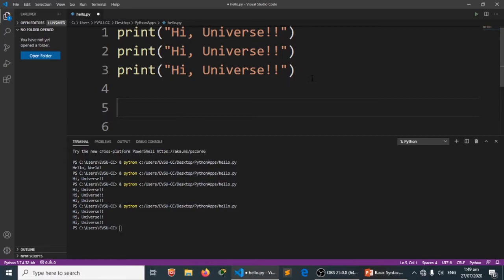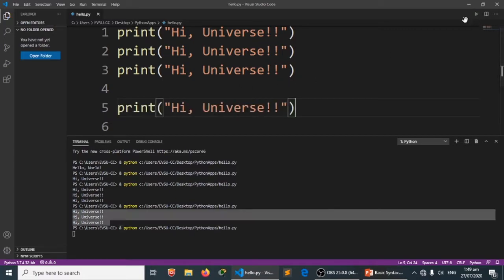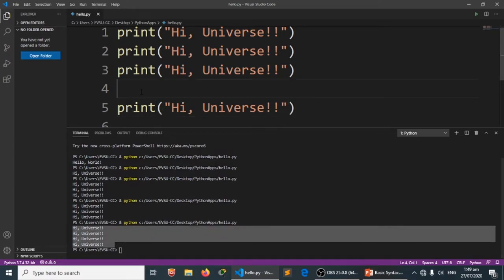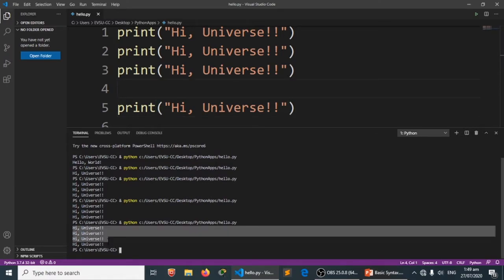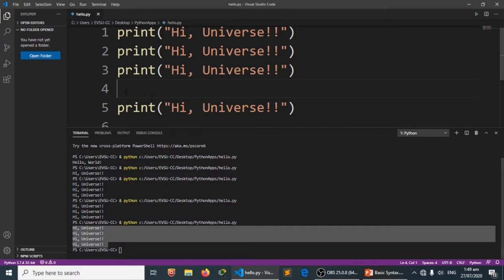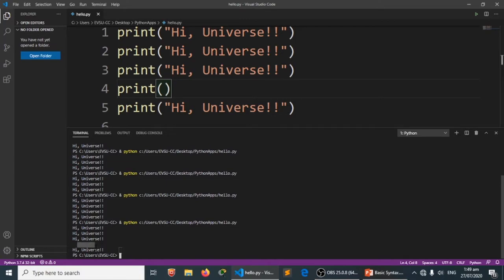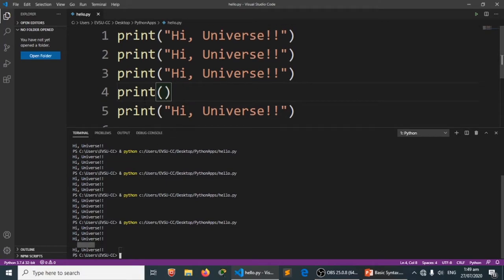If you have spaces, the output will look like this. Even if there is a space here, the output will have no spaces. How do we add a space? You just print a blank print function with nothing inside so that there will be a space. See, there is a space here before the fourth Hi universe.